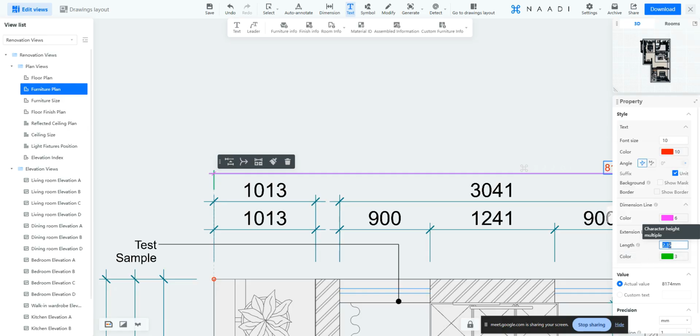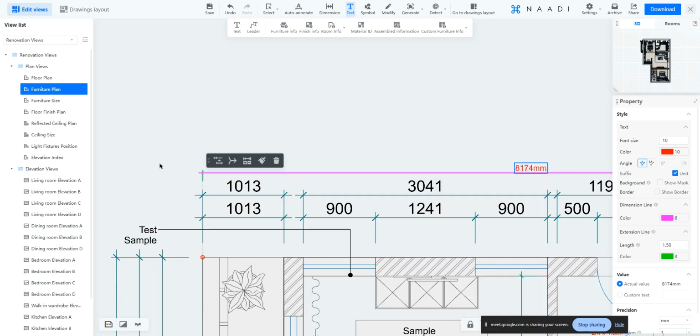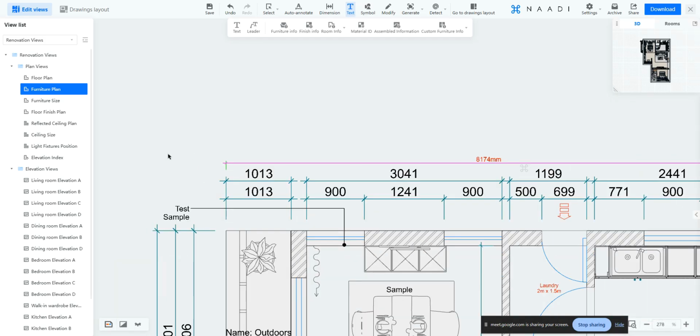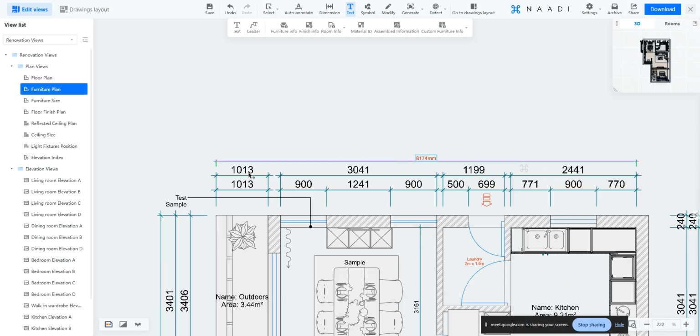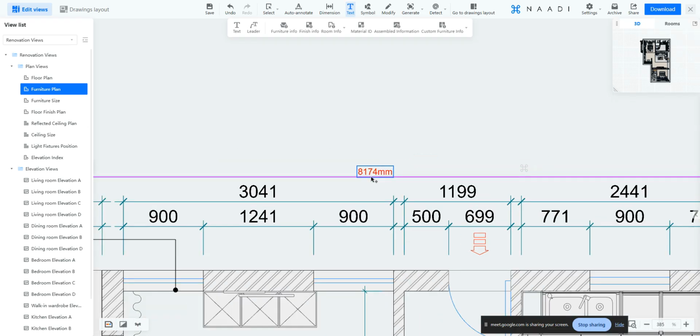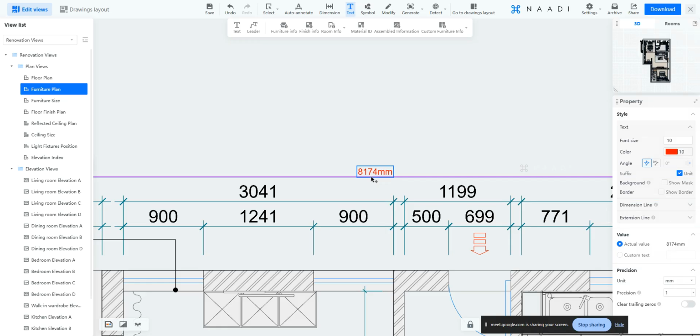Let the length be about maybe 1.5. Can you see? As a result, it will be updated. And now can you see this dimension? What we selected is completely updated based on the edit we did. Okay, so all those things could be done.